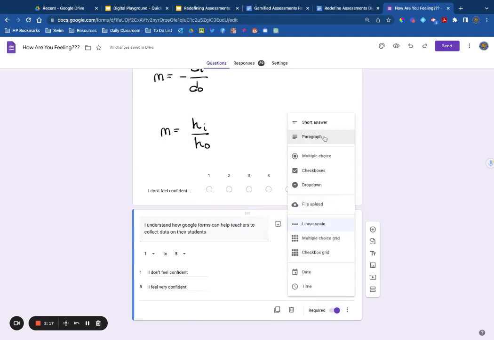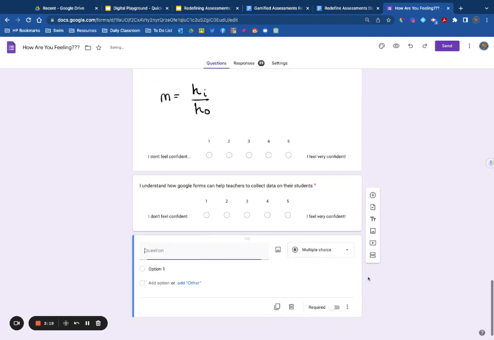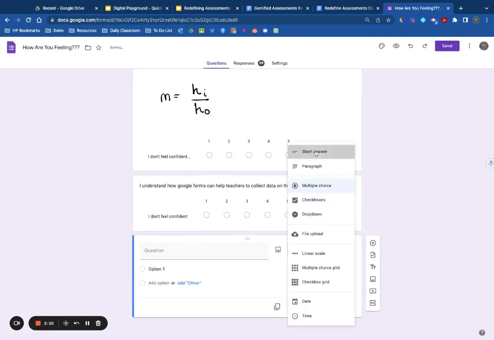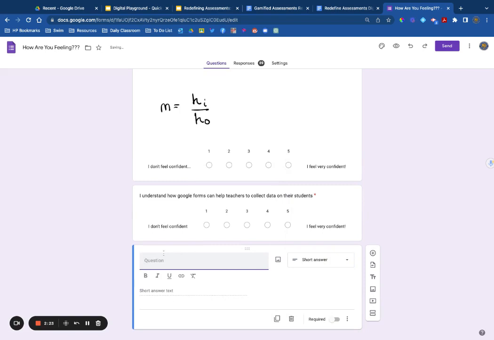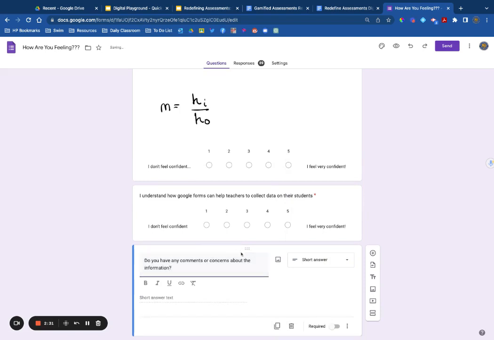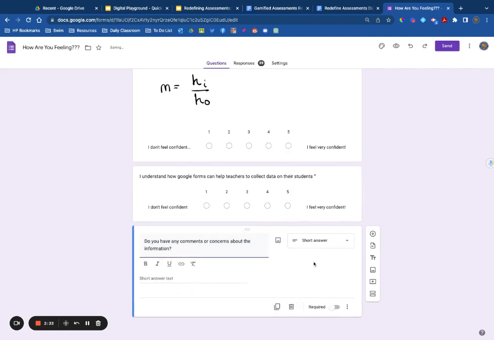I can do short answer, paragraph. So maybe I do another question and I say, do you have any comments or concerns about the information? And then they can provide a written response to that question as well.